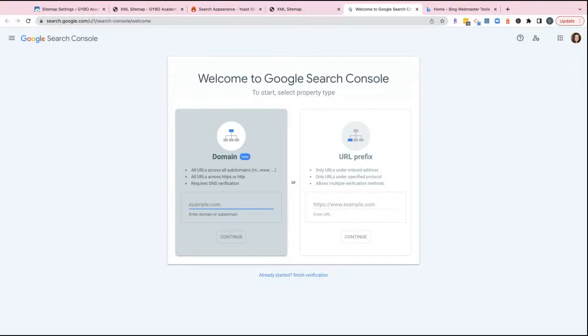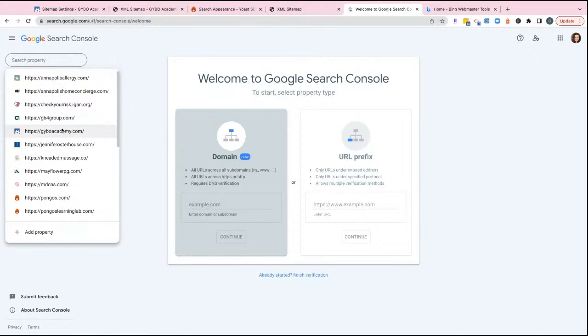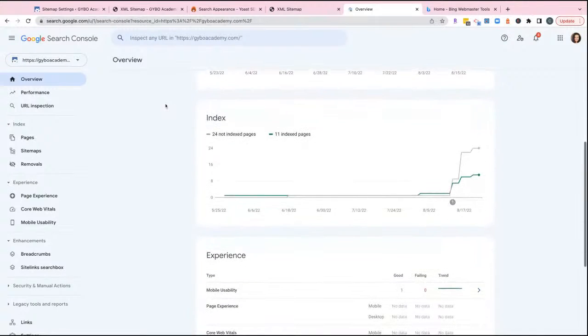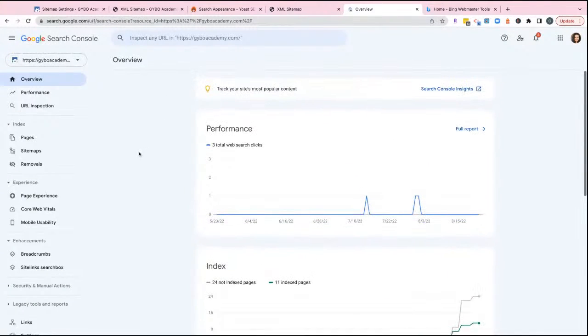If you haven't set it up already, you can go to search.google.com/search-console. And that's going to take you to this Google Search Console page. And then you can add by URL prefix or domain. So you might need to set that up. I can make another video for that. Once the site is set up, you can go to this menu here and find the property. So if I want to go into GYBO Academy, you can see there are the search results. And this is a brand new site, so it doesn't have a whole lot in there.